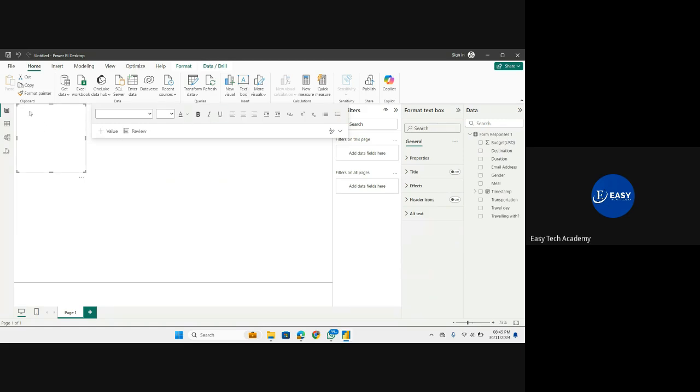So what should be the title? Don't forget I told you earlier, easy travels. Let's give the title vacation preferences and insights. You can make it all capital or proper case depending on your choice. So this is it. Preferences.